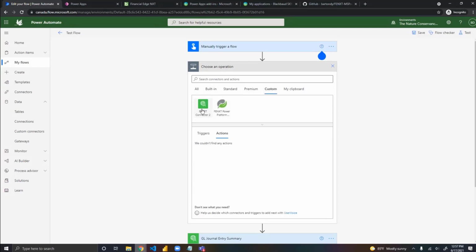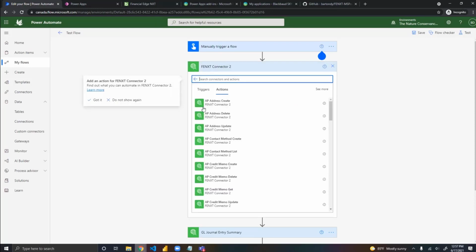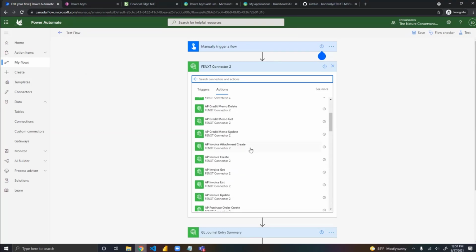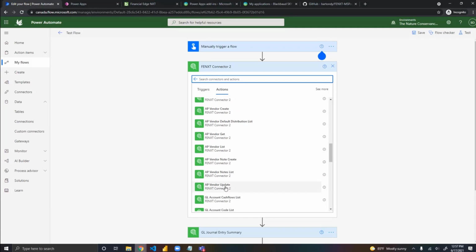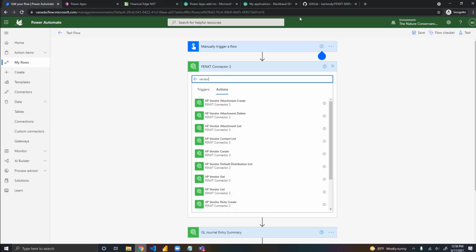But here's our stuff, right? So you're only going to see this one. This will be the one you added, whatever you chose to call it. So you want to click that. Once you click that, you're going to see all the values available underneath it. So this is create an AP address, create a vendor, get a vendor. You'll see update. The patches are called updates within this. But if you want to do something with a vendor, just type vendor and you'll find that, right?